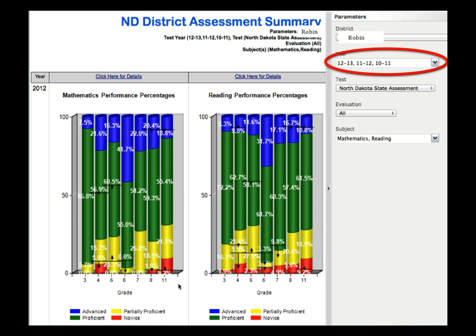You can look at the different assessments, North Dakota State Assessment, MAP, Access, and so on. And then we can choose to look at all the different assessments, or if we just want to focus in on one assessment or two assessments at a time. When we look at this information, we will have our color coding. Blue is advanced, green proficient, yellow is partial, and red novice.